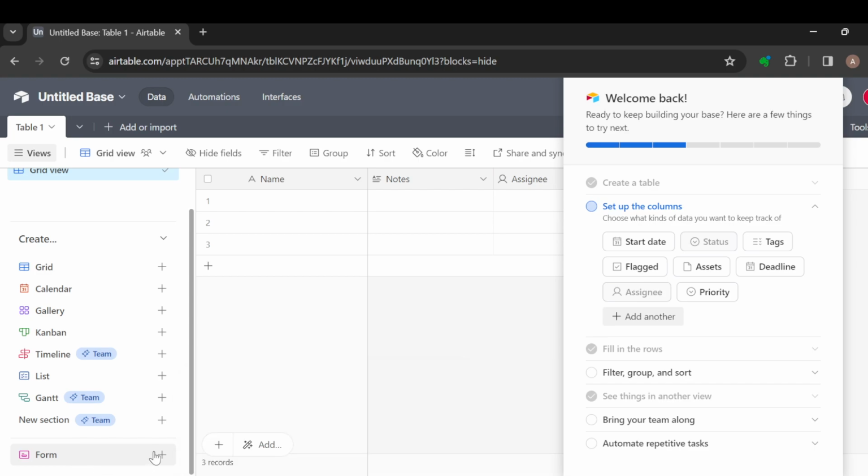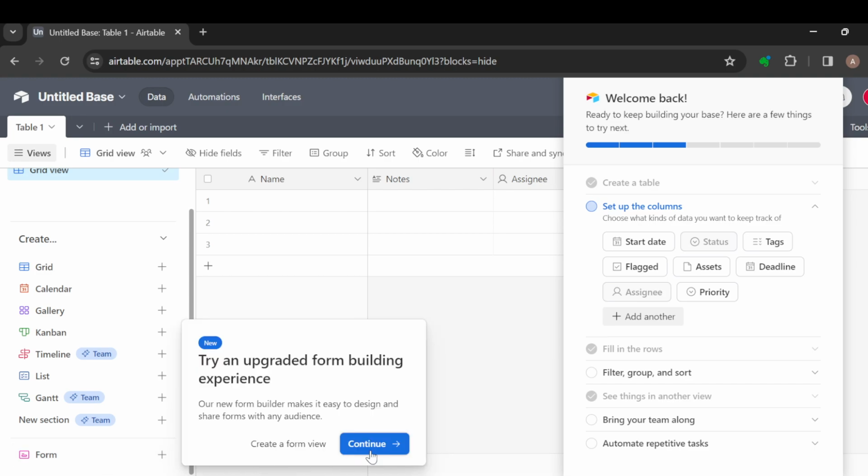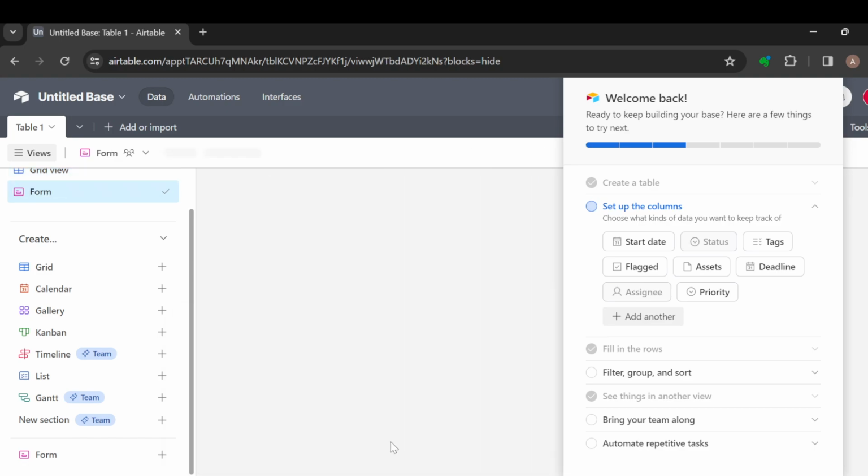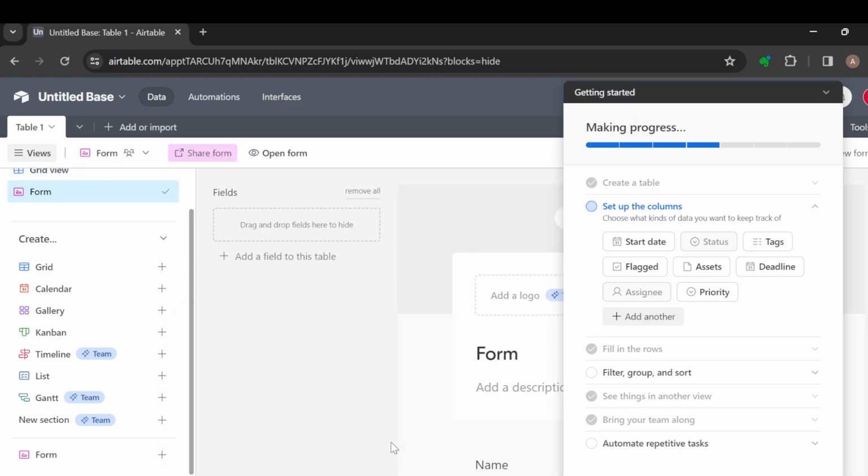When you see it, just click on the plus icon. There is an option for you to upgrade. If you want to, you can click on continue. If not, you can just click on create a form view, and then you can edit this name to whatever you want, or just leave it this way. You can decide to make it personal, you can decide to make it locked, whichever one. Just select it and then click on create new view.